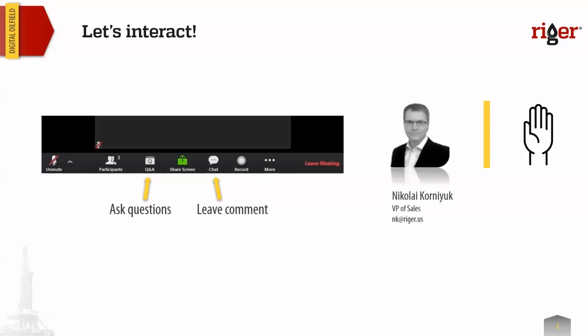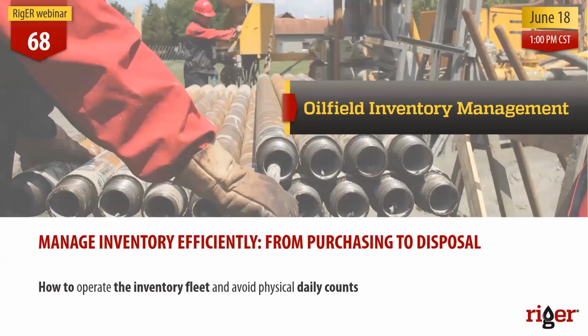So let me just read it out. Managing oilfield services, or managing inventory efficiently from purchasing to disposal. A mouthful, but a very important one. So thanks for bearing with me.